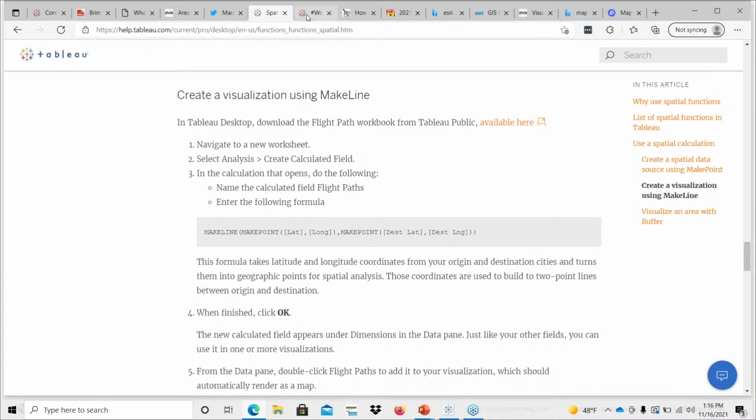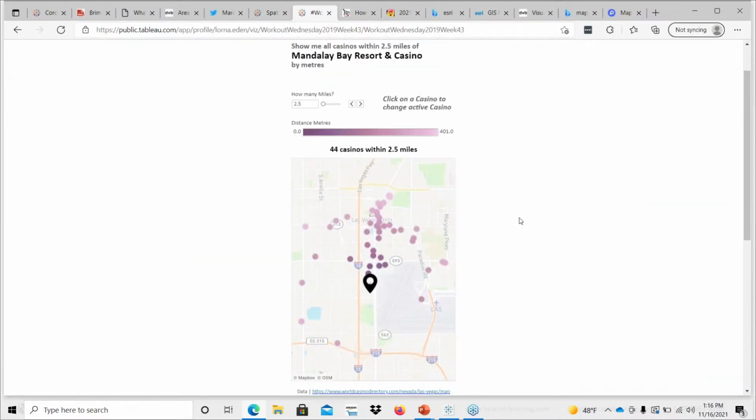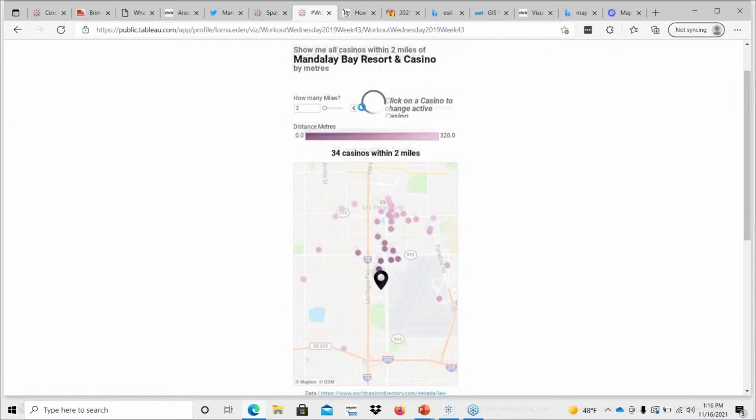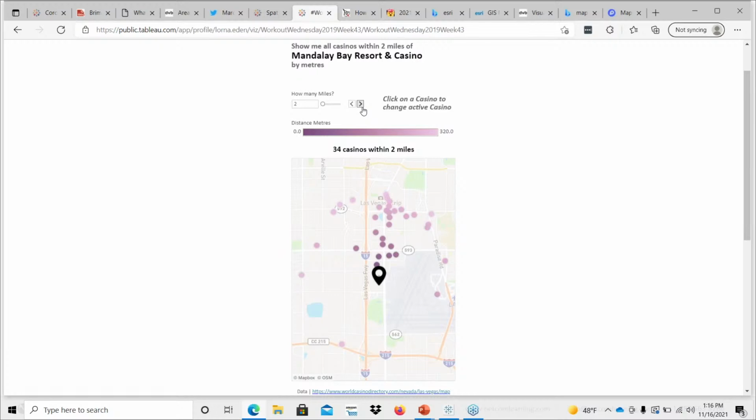Along with make line, make area, and make point, there is also distance. With the distance calculation, you can find what falls within a specific distance of a point. In this case, this chart uses distances to find out how many casinos are near the Mandalay Bay Resort in Las Vegas. So using the distance calculation, you can see how many casinos one could get to from the resort within a certain amount of miles. And it's very flexible.